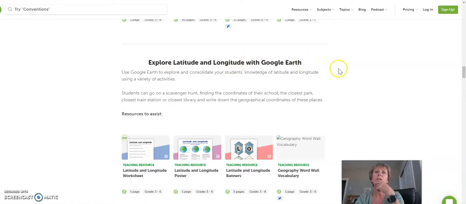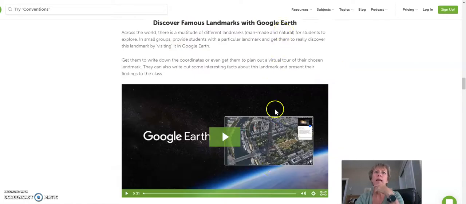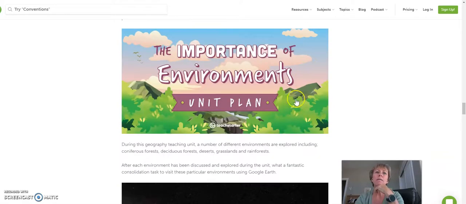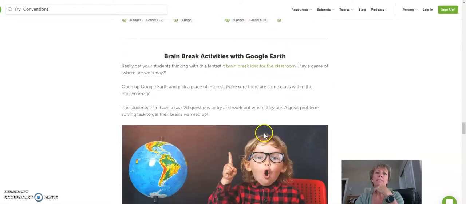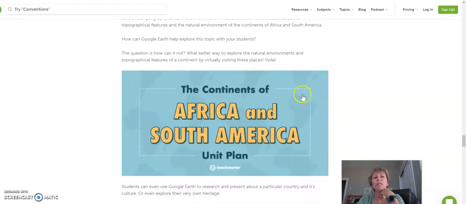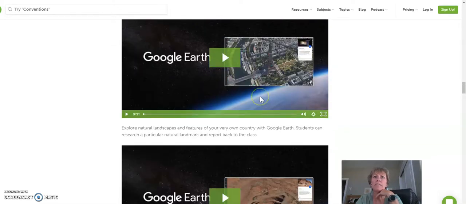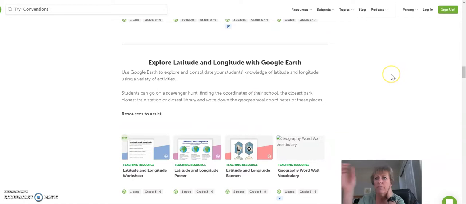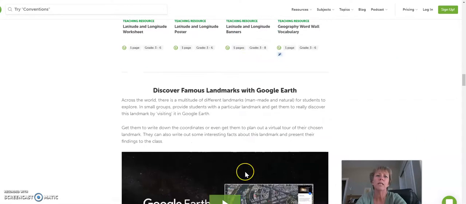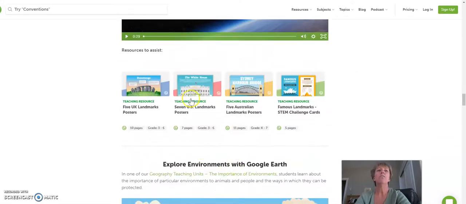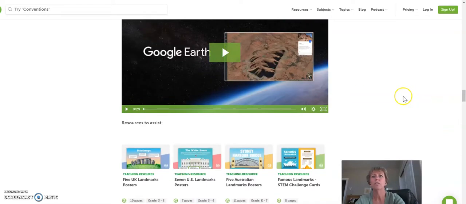Explore latitude and longitude with Google Earth, discover famous landmarks, explore environments, brain break activities, explore countries and continents. As you can see, I think there's 20 different activities that you can use. Some of these will definitely be geared towards younger kids and some towards older kids. Often the resources that they have will be differentiated. For instance, in this activity, it says these are for grades 3 through 6, K through 7, grades 3 through 6, so you can look at those as well.